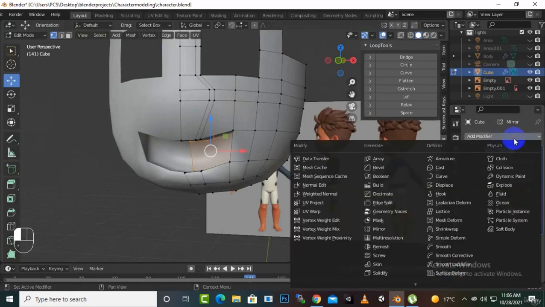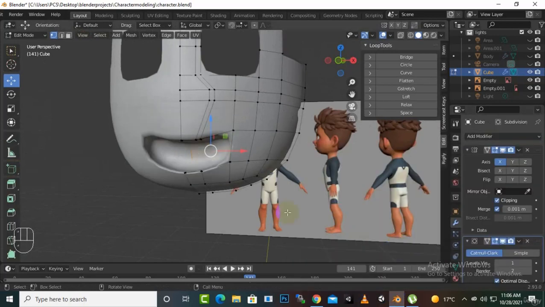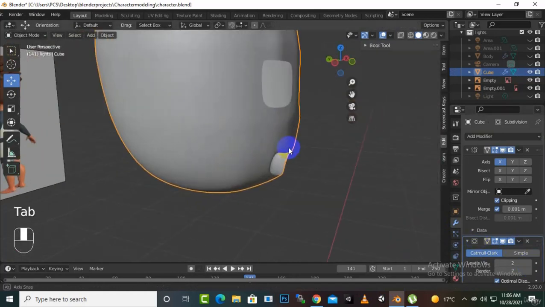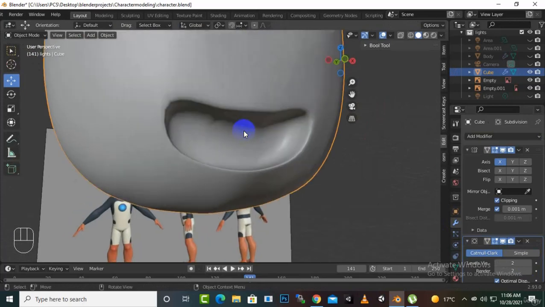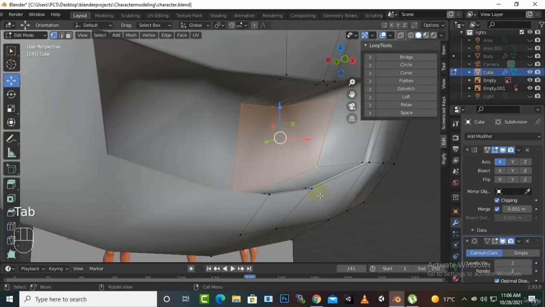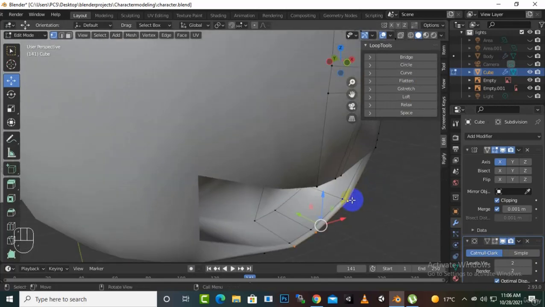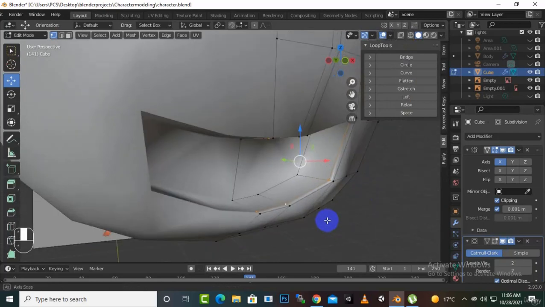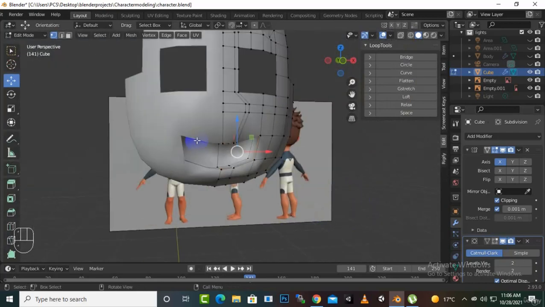And now we will also apply the subdivision surface to check that everything works nicely. So now you can see we have a nice mouth here, and definitely we can add a bevel to the corner if we want to do so. If we select this corner or this corner, we can add bevel, but it's not needed, I think.